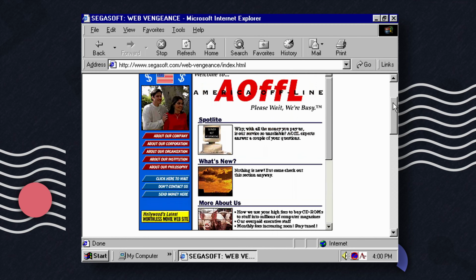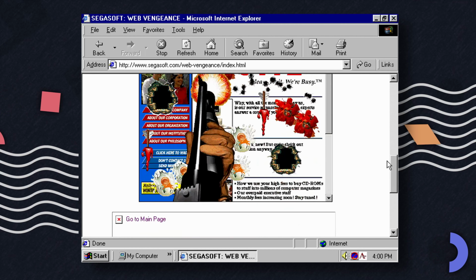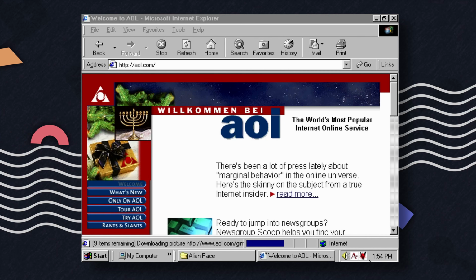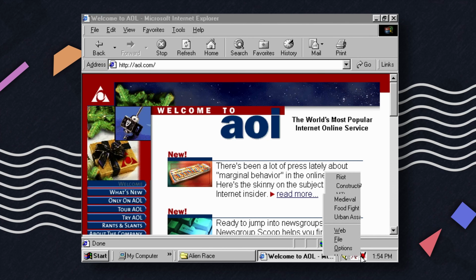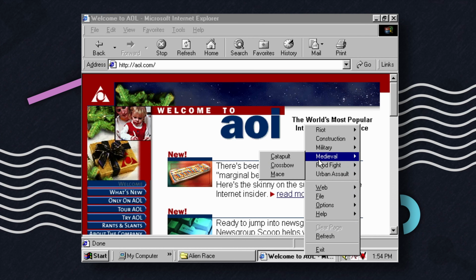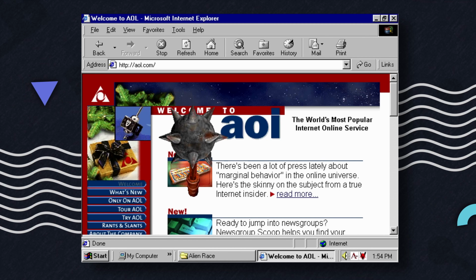Now that we have the web working though, we can try out Web Vengeance. Their whole marketing focus for this was attacking AOL, so let's head there and try this out. In the system tray, you'll find the program waiting. Open its menu and you can select a weapon. Then just click to attack the site.